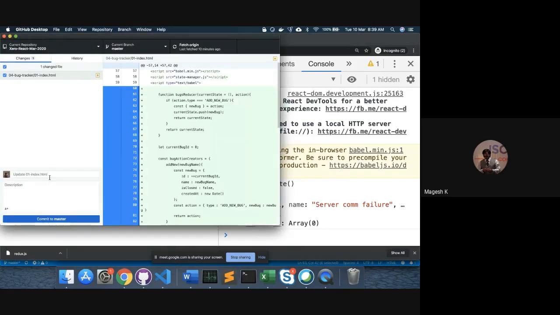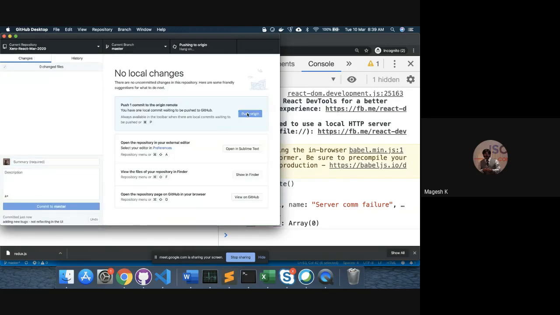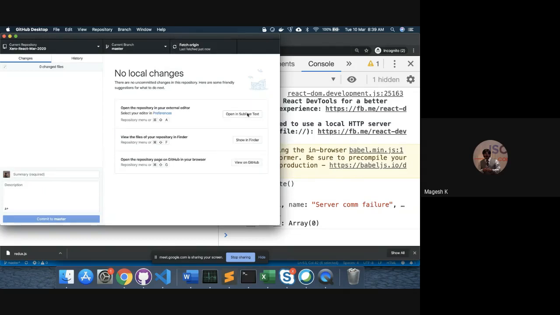I am checking in this code. Take this code and tell me why it is not displayed in the UI, why it is not reflecting in the UI.